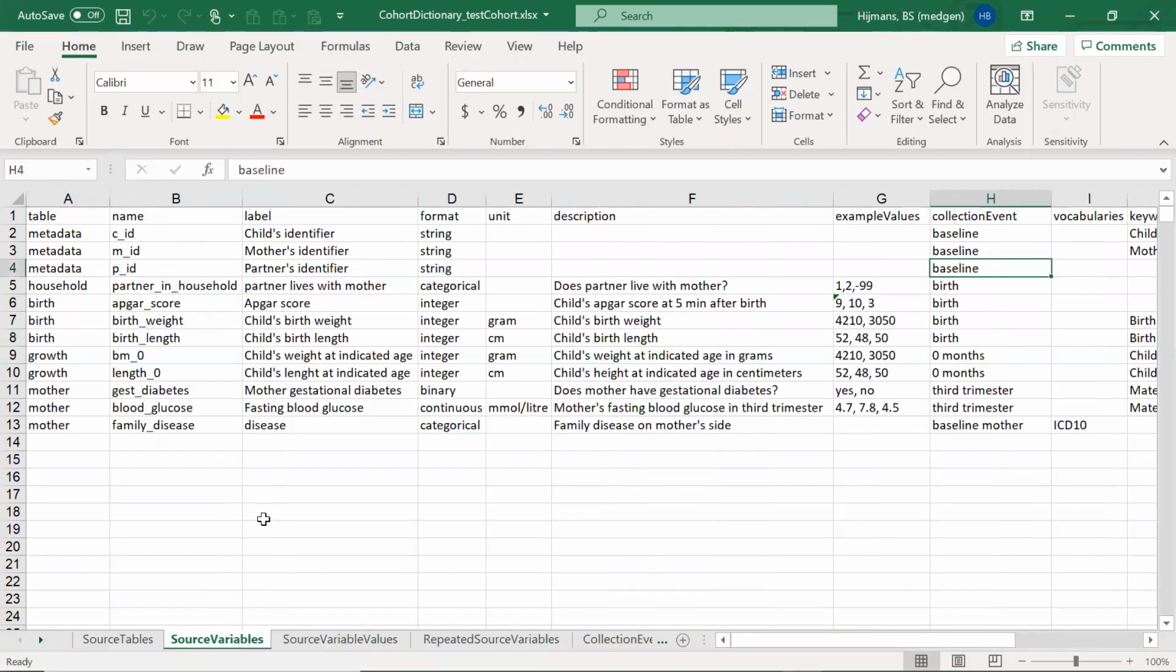In the sheet source variables, you define your cohort's variables. In the first column, you refer back to a table defined under source tables. In the second column, you define the variable name. These first two columns are mandatory, but it is advised to add more information to give more insight into your data. In the column label, you may define a variable label. You can give the data type of your variable under format, and for numeric data types, so for continuous or integer data types, you may also want to enter a unit.